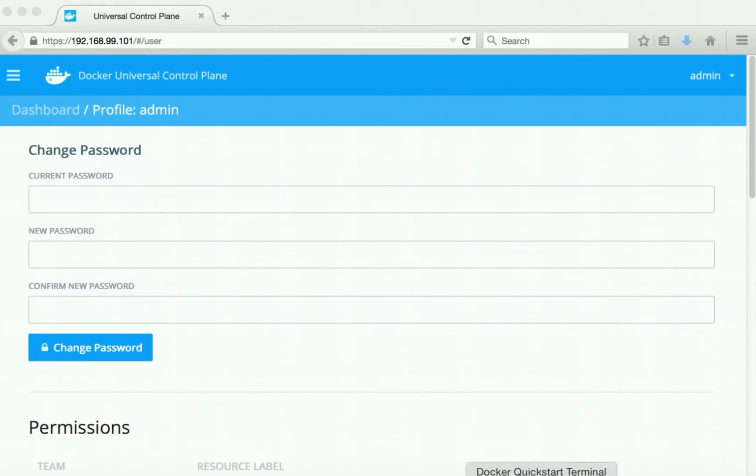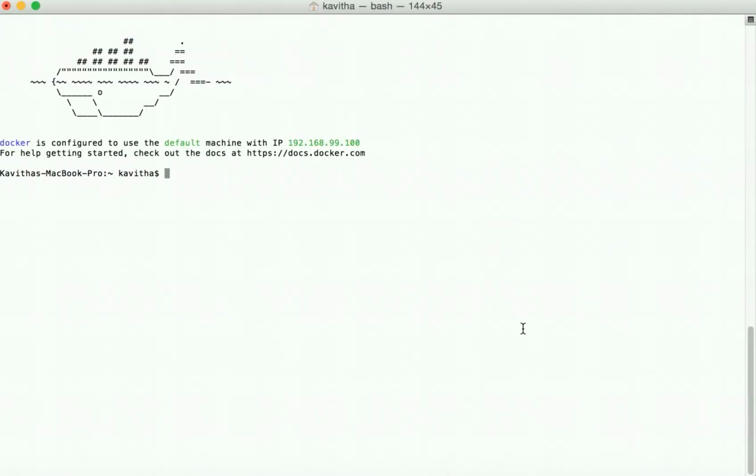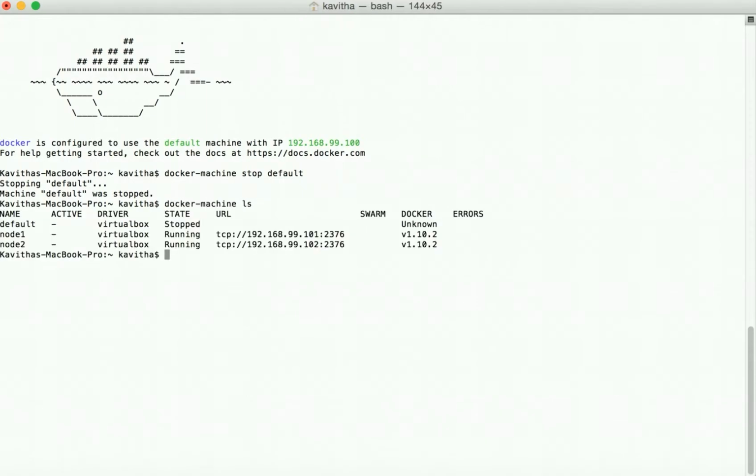Now let us launch the Docker Quick Start terminal and try to access the UCP from the local Docker client. So here the Docker is by default configured to access the default machine. So let us stop the default Docker machine. Docker machine stop default. The machine is getting stopped now. So let us confirm that. So now we could see in this shell, it is not associated with any of the Docker machine.